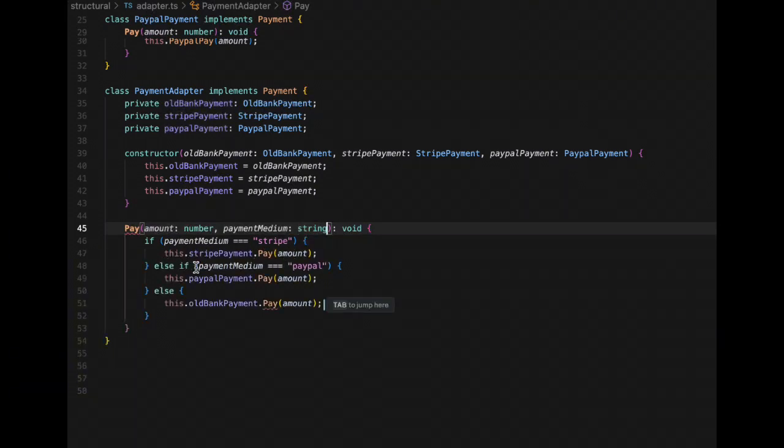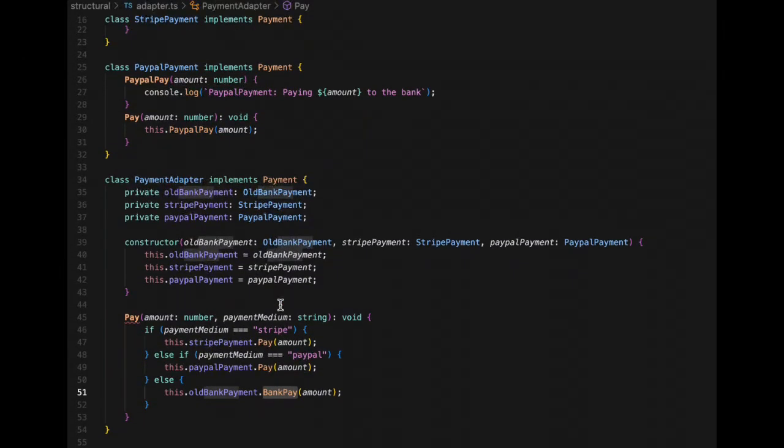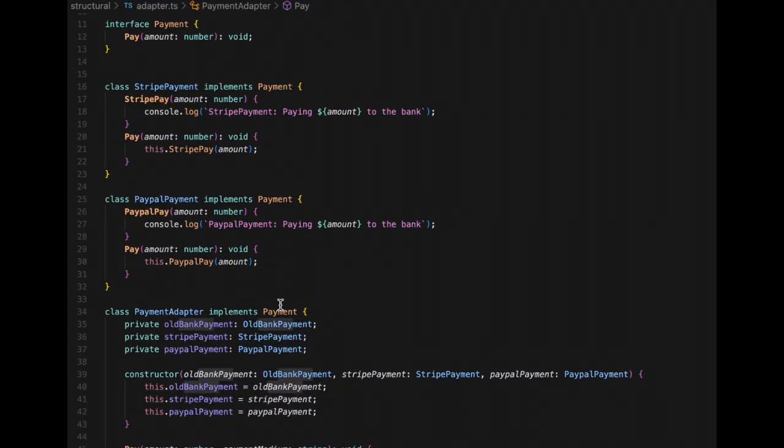Now the thing is, old bank doesn't contain the pay method, right? So we are changing this to the appropriate method that the bank was previously using. It seems everything is all right. Now we'll be able to use them as a client.